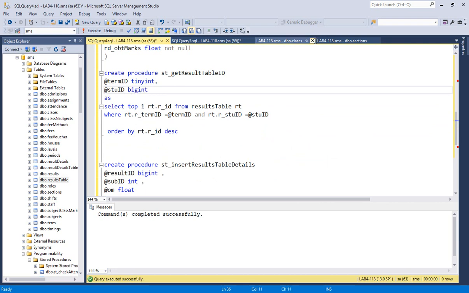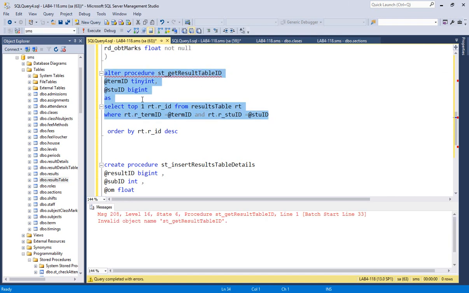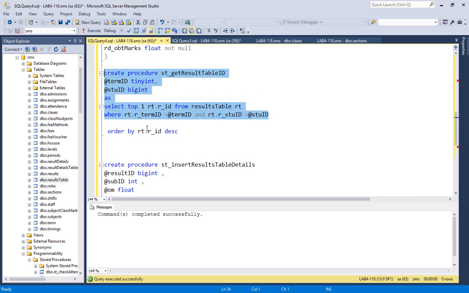Okay, now it's fine. So alter it, because I have already created it. Based on that student and that term, the ID will be fetched out. I haven't created that procedure, so select and execute. Commands completed successfully. Now the ID of that particular result will be fetched out.